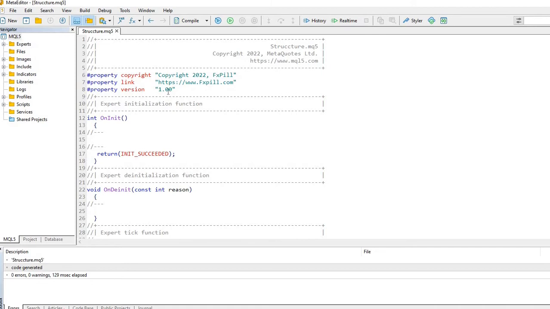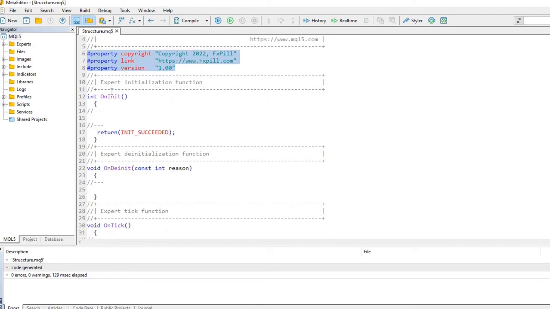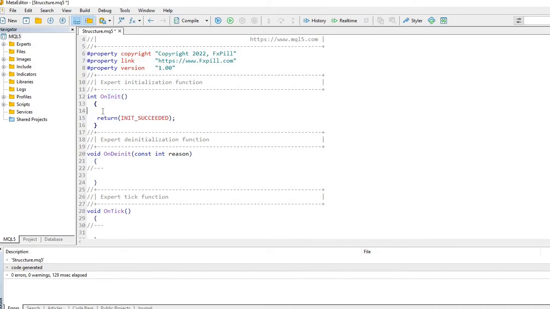The version you can just decide, but this is not part of the functions of your robot. The functions of your robot begin here. As you can see, it's written OnInit. This stands for initiation. It means as soon as you drop your robot on the chart, whatever is here will be executed, and then after that it's finished. It's just once off.